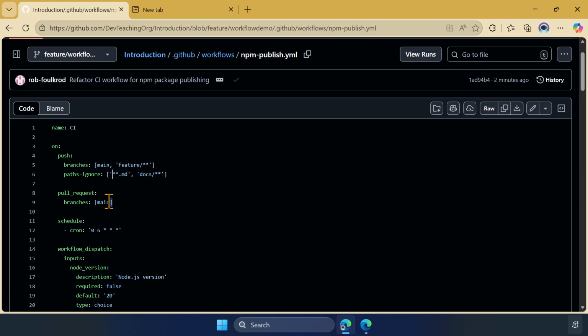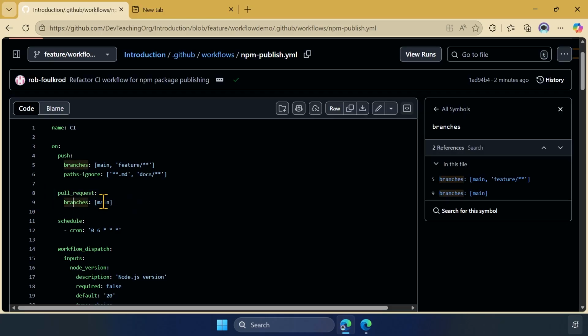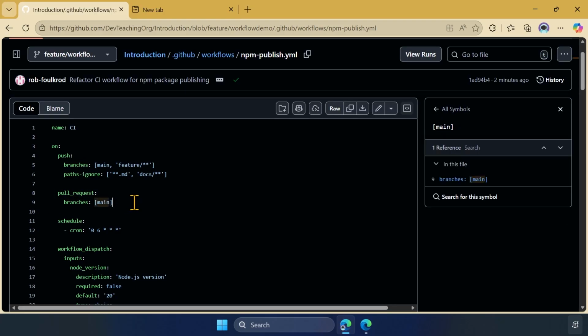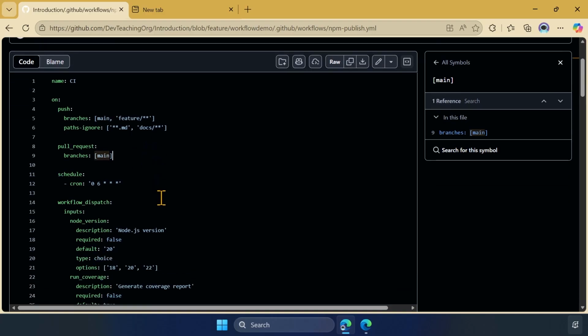You will also see a second. This is our pull request. If we are making any pull requests into the main branch, this one will work. We also have a cron job in here. We saw that ability to schedule. And so this one here will run at 6 o'clock in the morning every single day. We will see it runs.